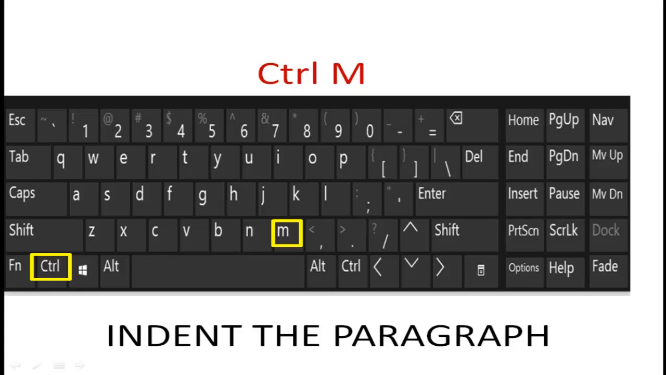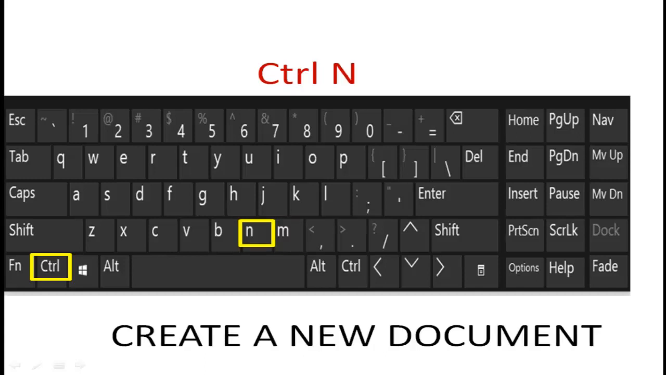What is indentation? Indentation is the increase or decrease of space between the left or right margin of a paragraph. Control N. Control N is a keyboard shortcut to open a new document.